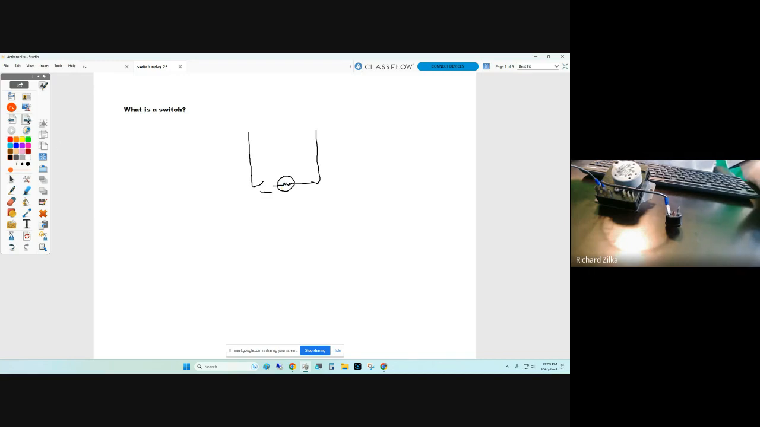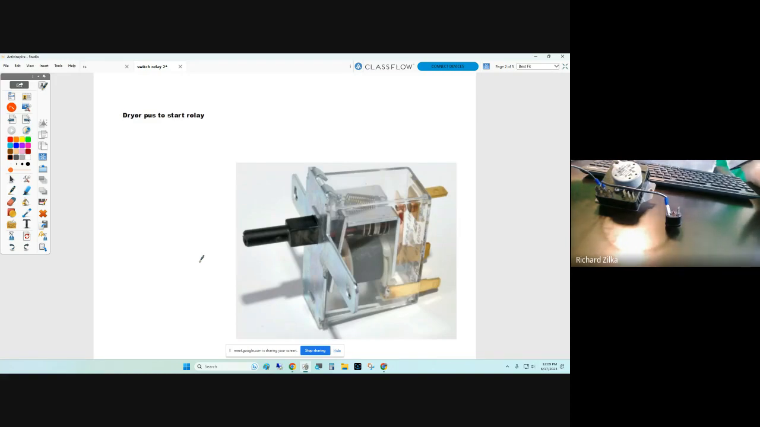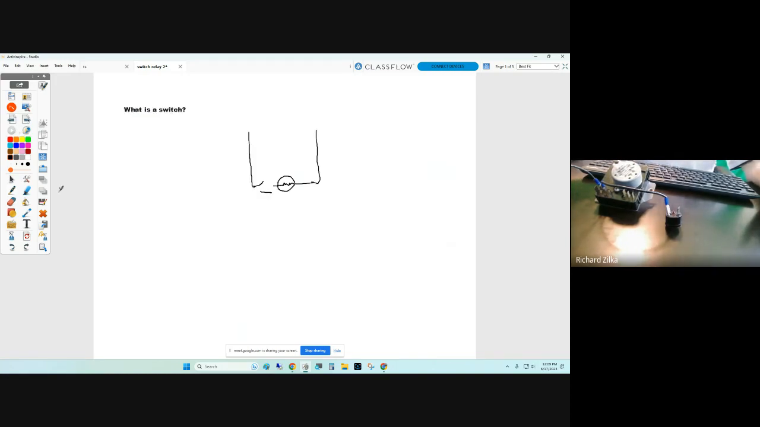So let's go to, well, actually, I didn't want to go to that. I had a microwave door switch, but give me a second. I had to reboot the computer sometimes.